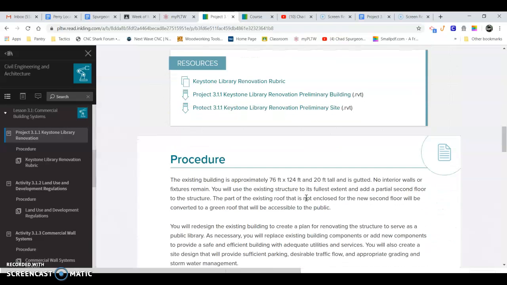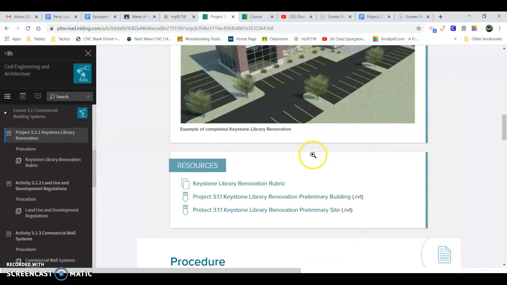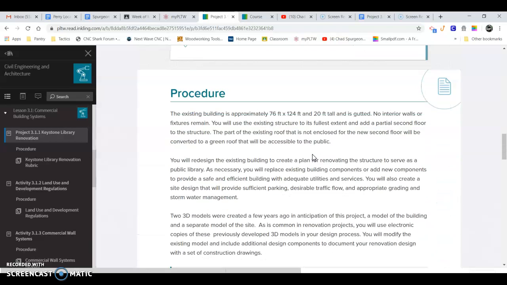Those adjustments that you make, you're certainly going to be guided. For instance, the part of the existing roof that is not enclosed for the new second floor will be converted to a green roof that will be accessible to the public. And then certainly you'll have codes. So this green roof, the second floor, will have to have two means of egress. If there were a fire, you can't get blocked by having only one path. You certainly have to have two paths, but that'll be covered in codes.